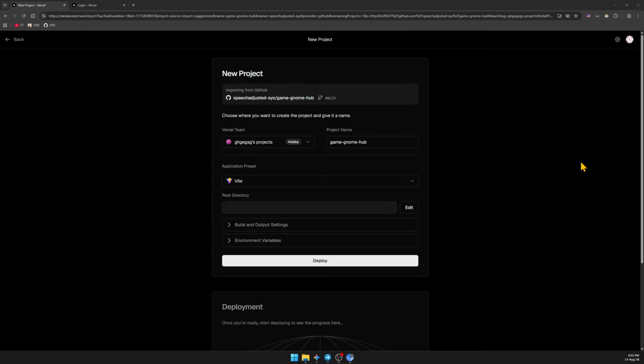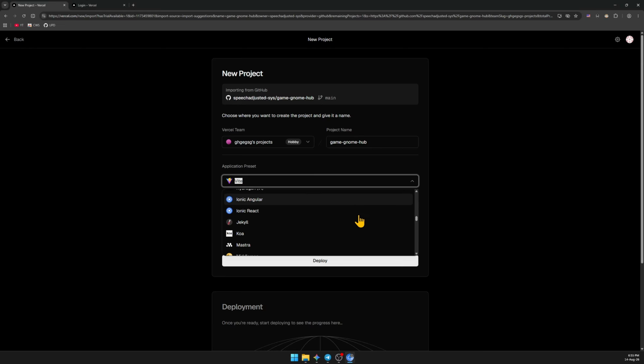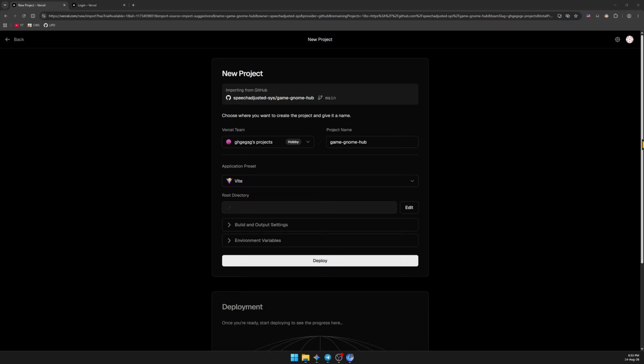So Vercel automatically detects popular frameworks like Next.js, React and others. So double check that the framework preset dropdown matches your project type. So you just drop this down and choose the one you need.